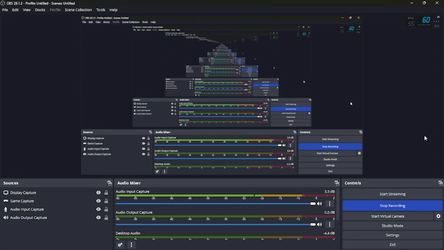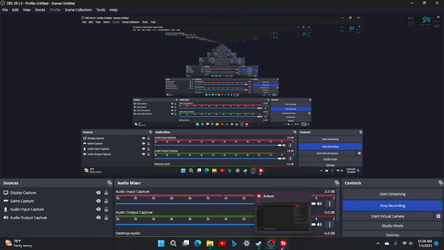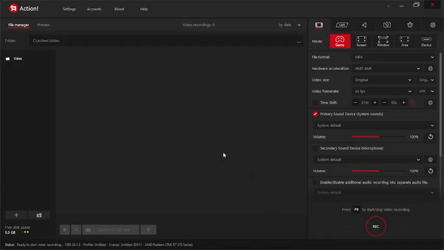I thought I'd make a discussion video real quick, and there are two things I want to talk about. The first thing is Action. This is Action. It's a new recording software. It's got all this recording stuff on it. I have no idea how to use it.